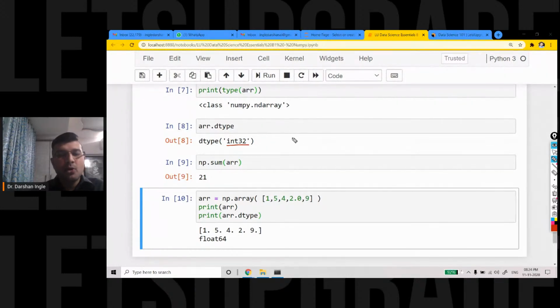Why was that happening? Because all the numbers which were stored earlier were integer values, 1, 5, 4, 2 and 9. Since all of these numbers are integer values, the data type turned out to be int32. If we are using an Apple system, the data type can come out to int64. It doesn't make any difference. It comes out to int32 or int64. It simply means that int32 is stored in a size of 32 bits, and int64 means we are storing it in the size of 64 bits.